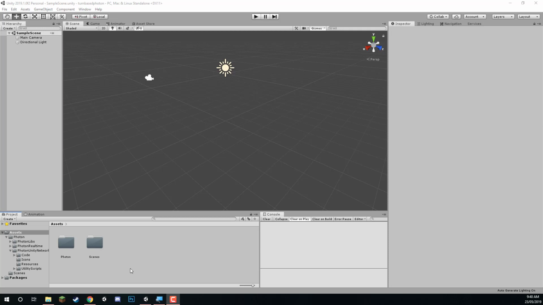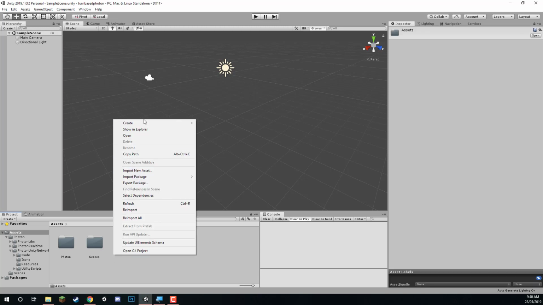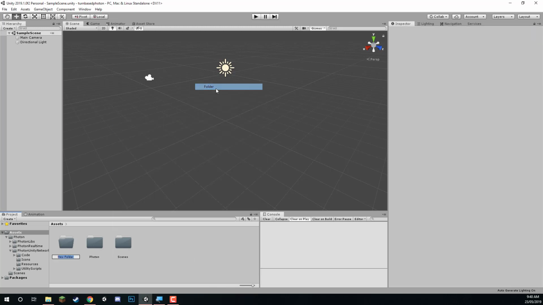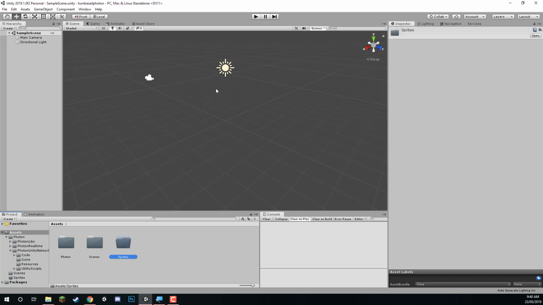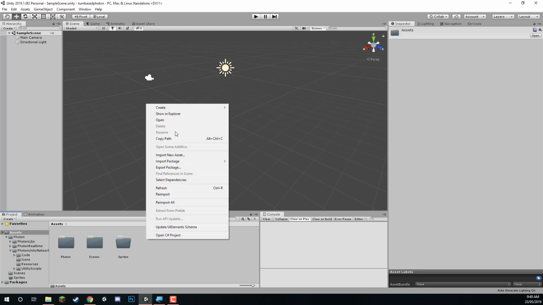Welcome back everyone. In this lesson we are going to be setting up our project. First of all, let's set up our actual project folder structure. So down here in our project window, what we want to do is create a new folder, and this folder here is going to be called our sprites. And this of course is going to hold all of the sprites for our game.